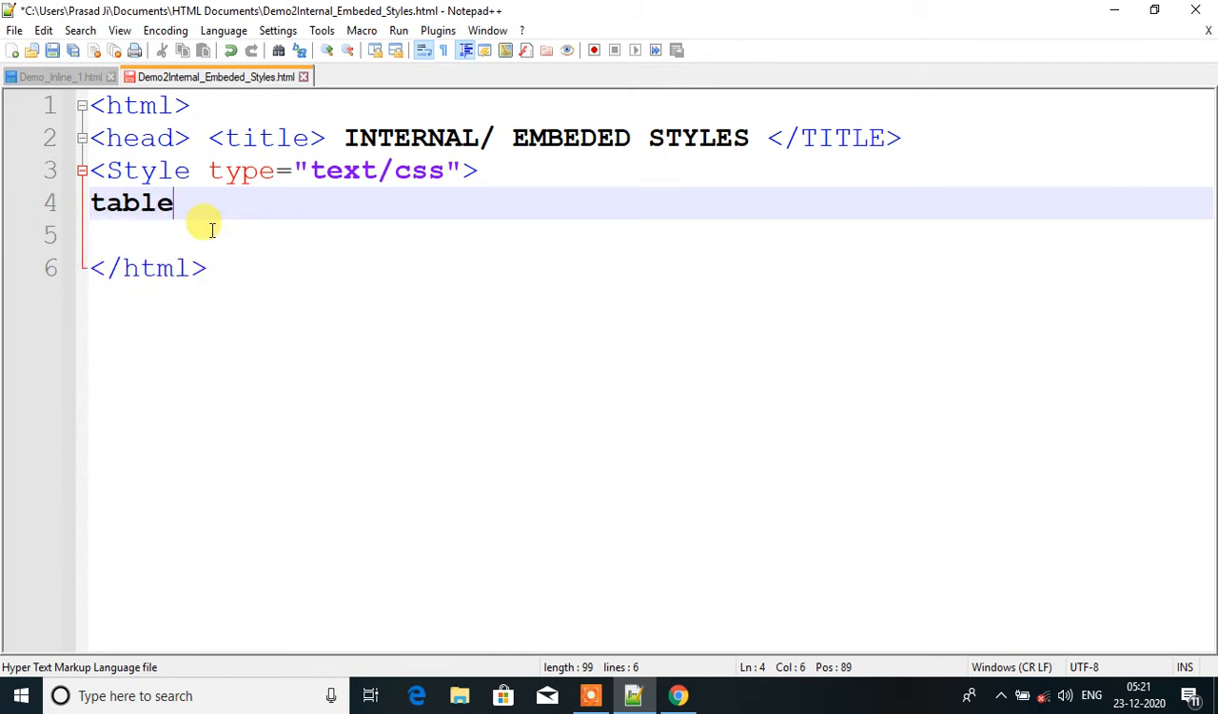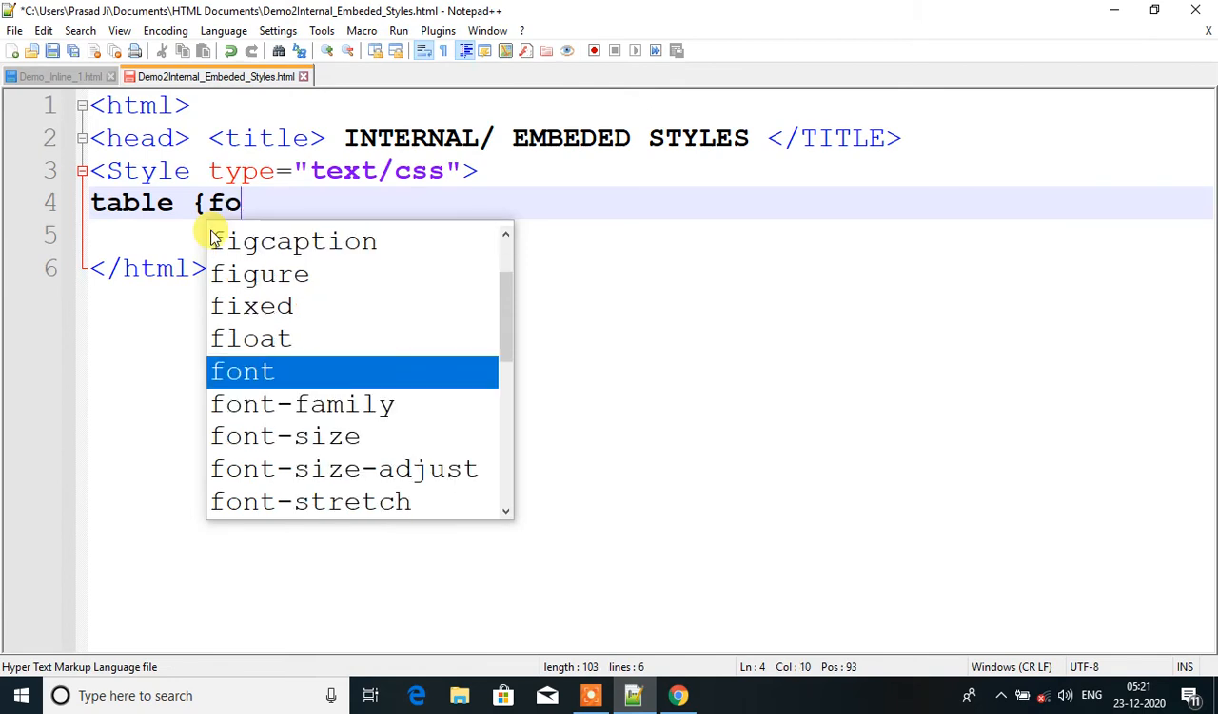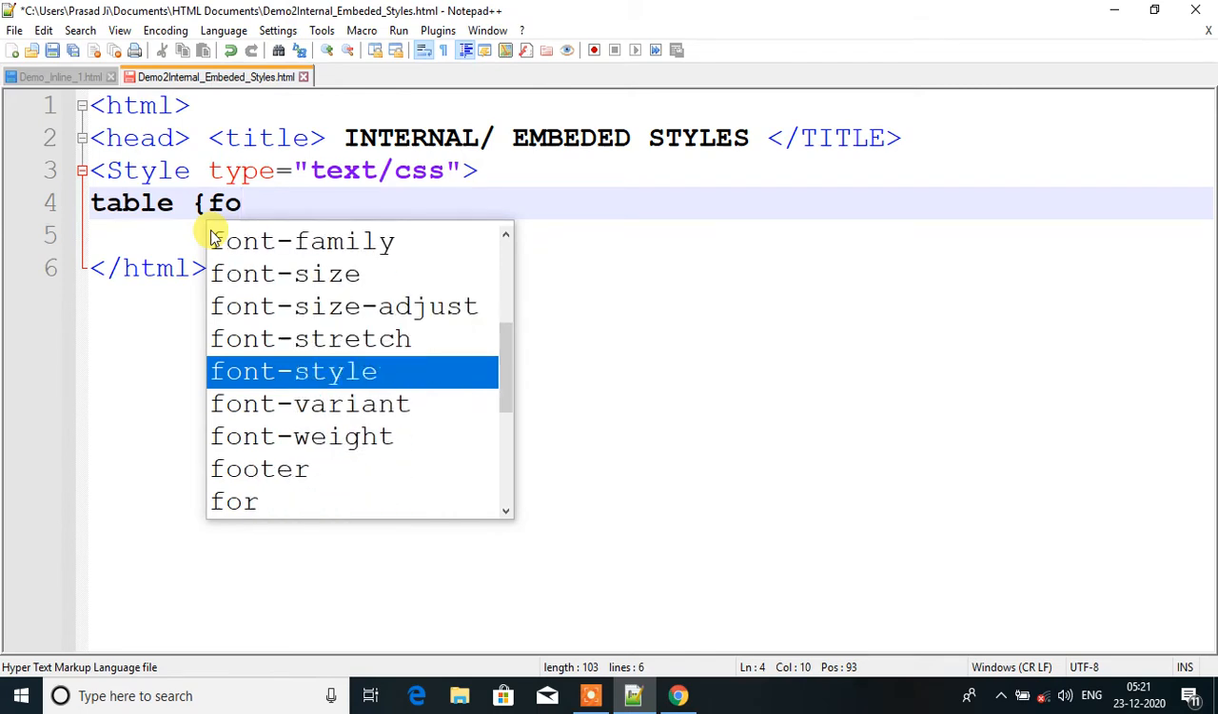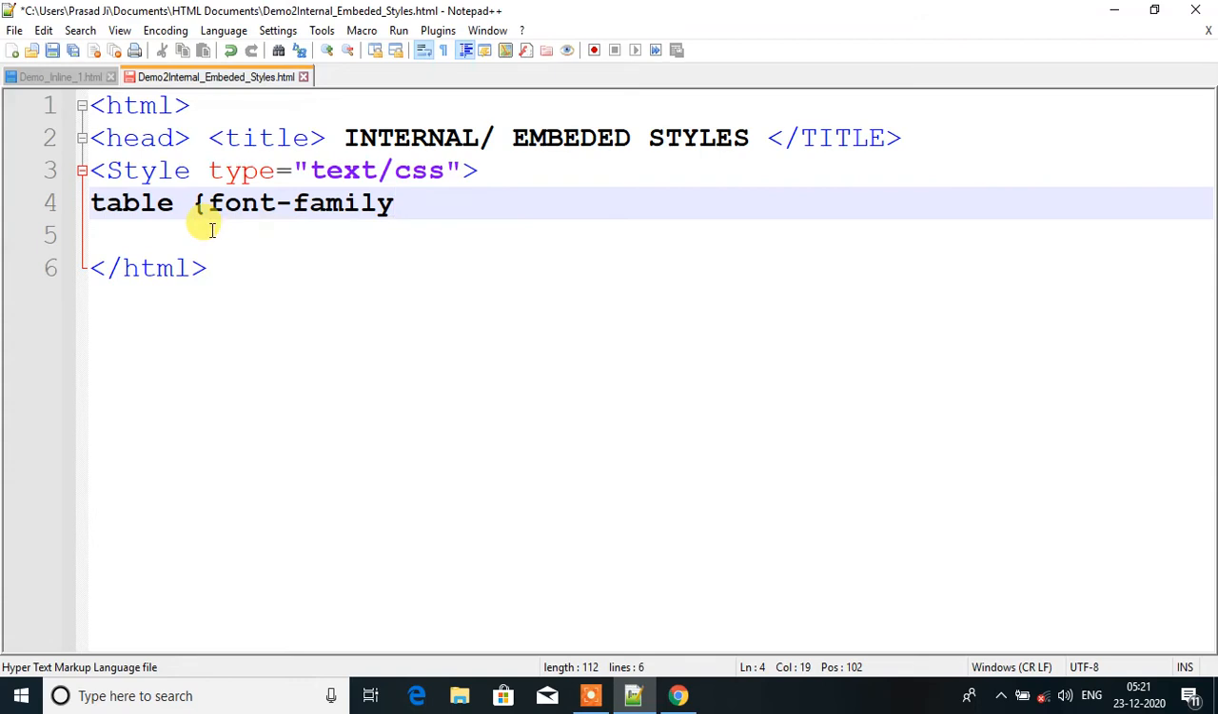see, this is the selector, and the properties we define within the curly bracket. So inside the curly bracket we will write, and the property is font-family. Here you can see these are the properties. This helps you to write, otherwise you need to type font-family, then a semicolon, and then Arial. You can use other fonts also in place of Arial.